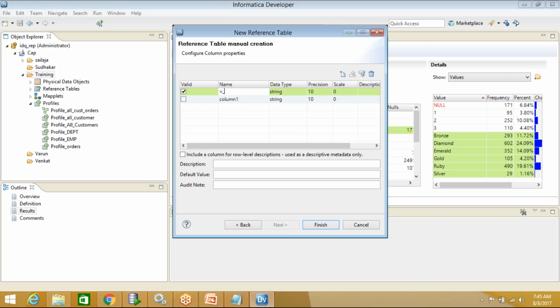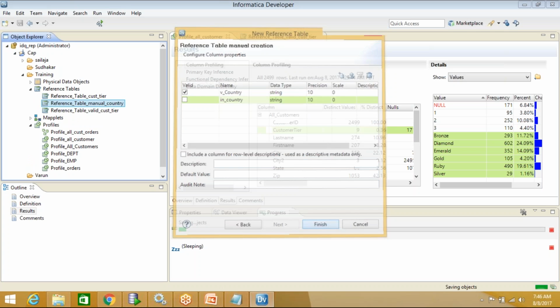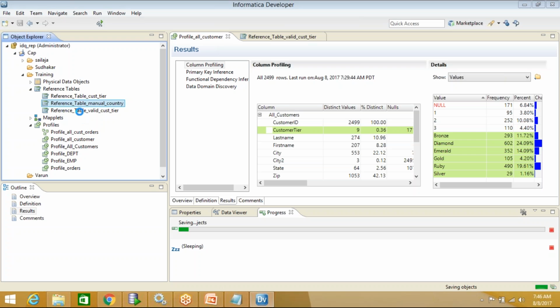Now I am defining the valid country, and the second one is the incoming country, in the sense of input. I'm just creating a reference table with two attributes only. Any reference table should contain a minimum of two attributes. One is the valid one, and the rest you can create any number of attributes. That is no problem. Finish. My empty reference table is ready.